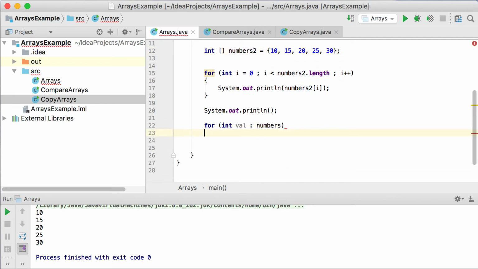So this is the enhanced for loop, and I'm going to have a system out print line there, but instead of printing out numbers I, there's no I in this for loop. So what we print out is that variable called val. Basically what happens in this for loop, you can see there's the name of the array, and there's a variable. The first time the loop runs, it's going to get numbers 0 into val, and then we print it out. The second time the loop runs, numbers 1 will be saved into val, and then we print it out. Then the next time it runs, numbers 2 will be saved. Then numbers 3 will be saved and printed to the screen.